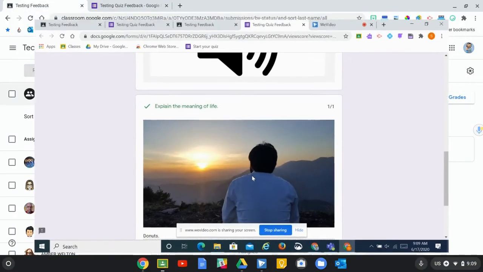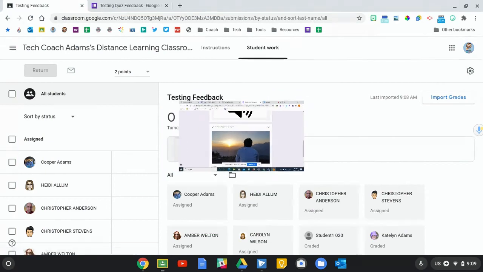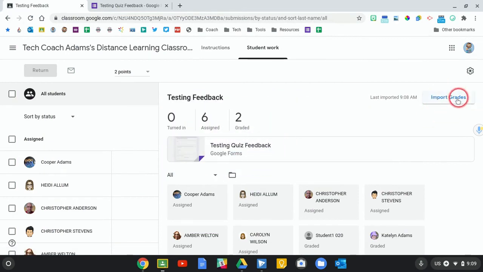Okay, so that's how you can give the kids feedback and have them be able to see it. So the key is this import grades button in Google Classroom after you've done your manual review in the form itself. Okay, enjoy.